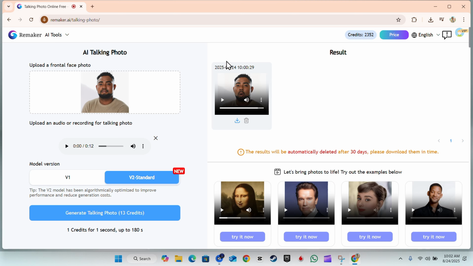But that's it, guys. Really interesting. If you're looking to create an AI talking photo, you can use Remaker AI to do that. And I must say it's really interesting. Go ahead and play with it. Go ahead and test it out.